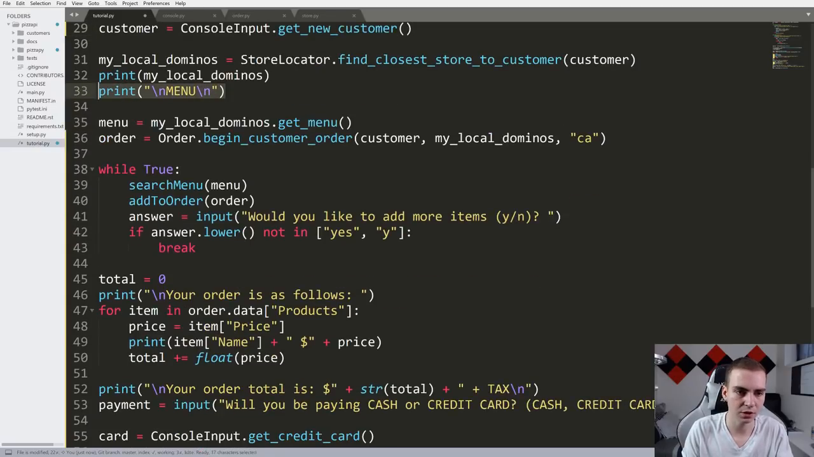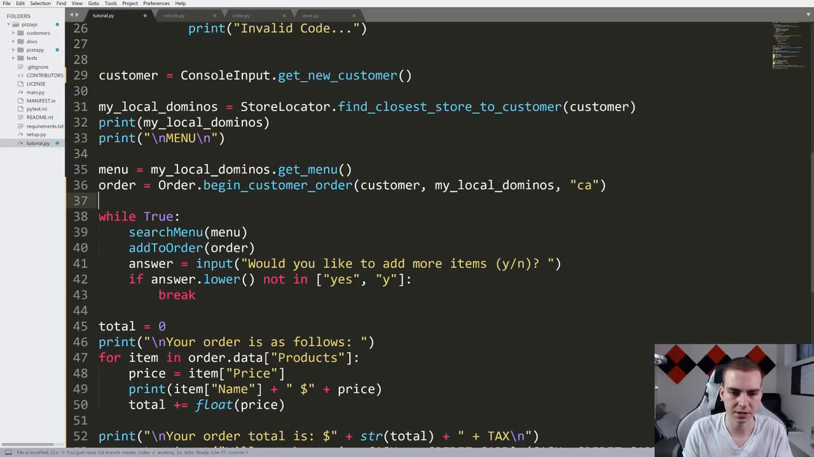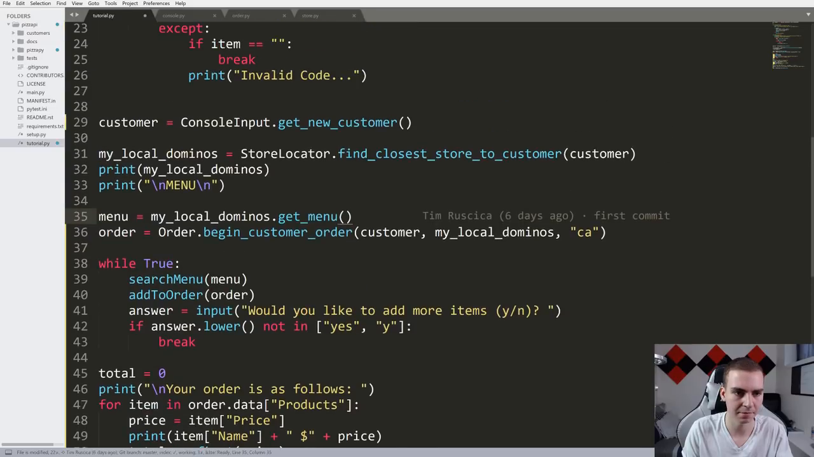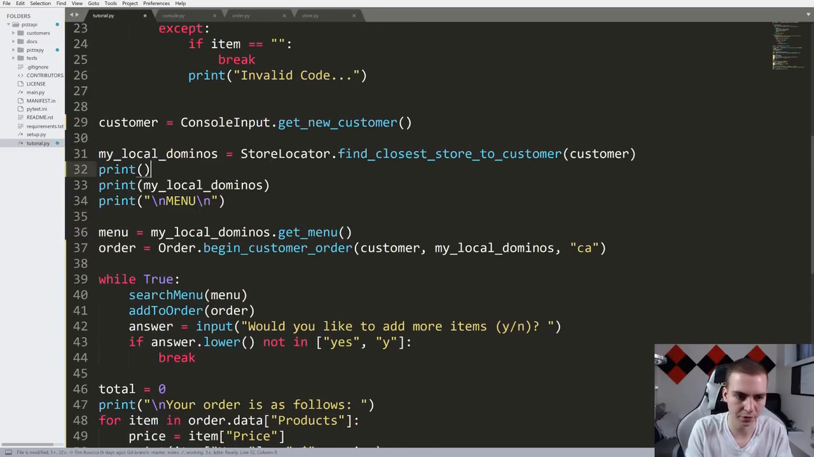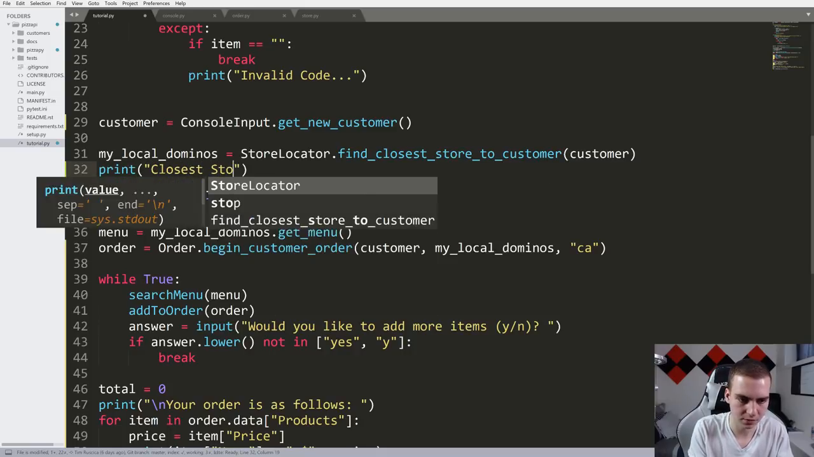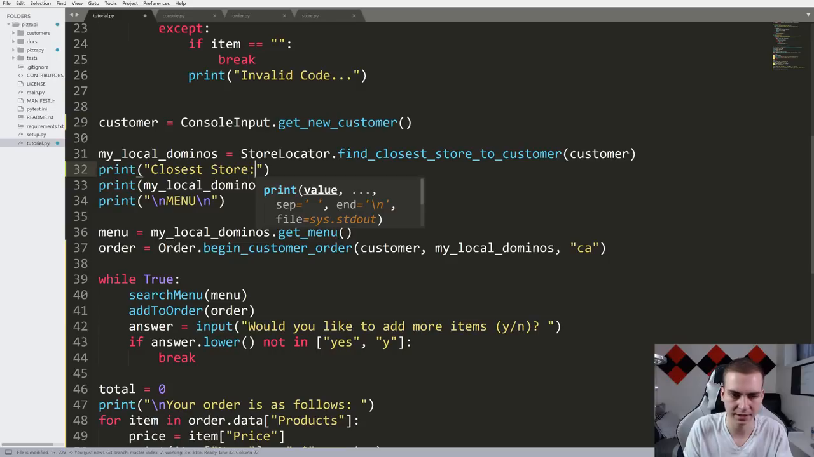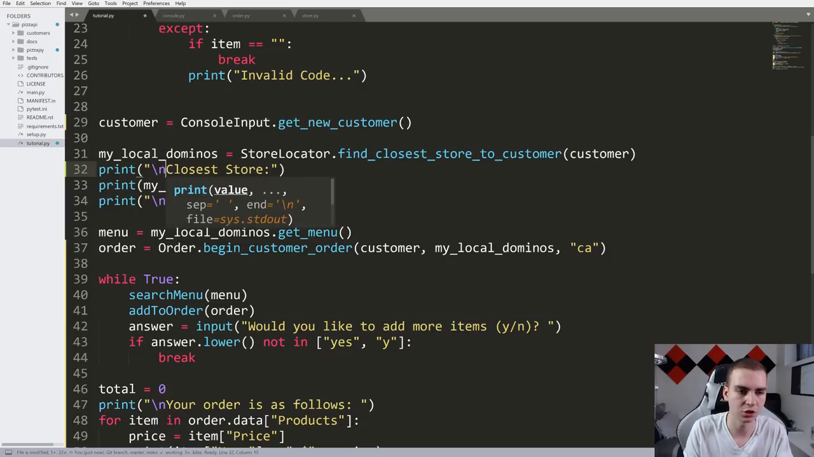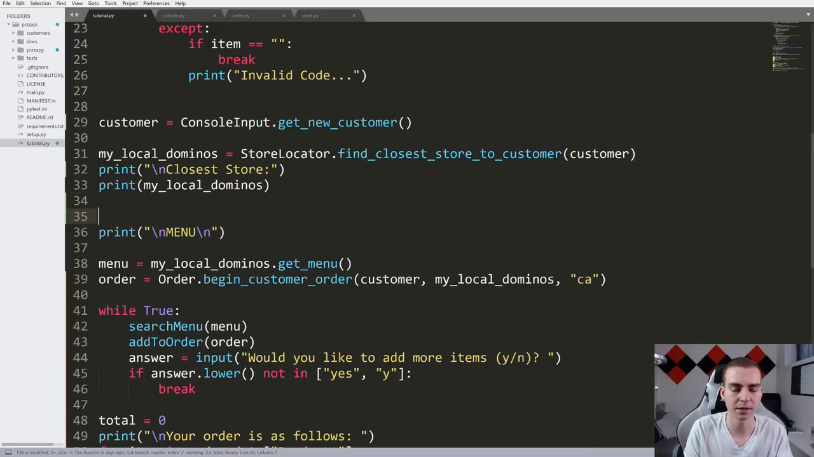Now we have the menu. We show all of this stuff. So mylocaldominos.getMenu, print my local Domino's. I'm just going to add one thing up here. Print closest store, colon, like that. I'll do a backslash n beforehand just so it goes down one line. It will show this store, and then what I'm going to do is say print, would you like to select this store? If they say no, we'll just exit the program.